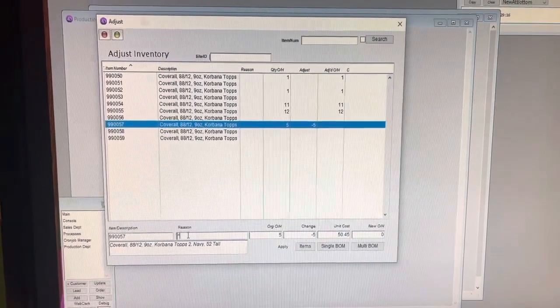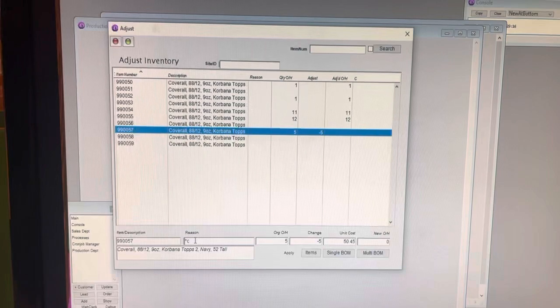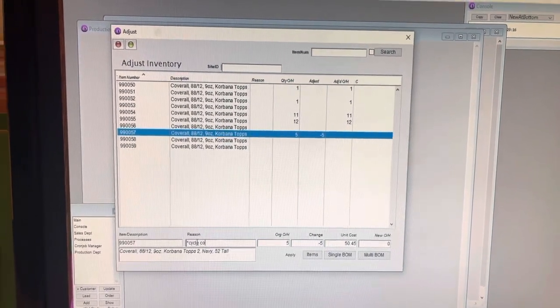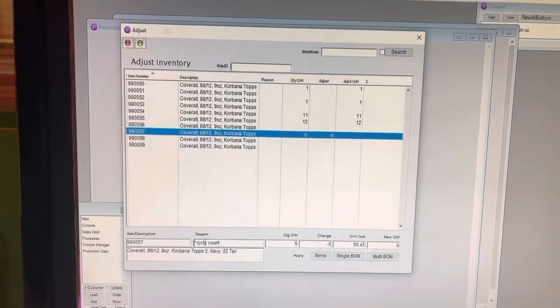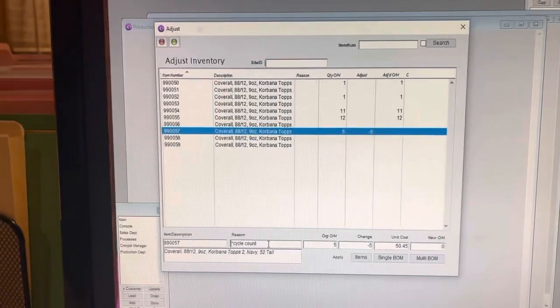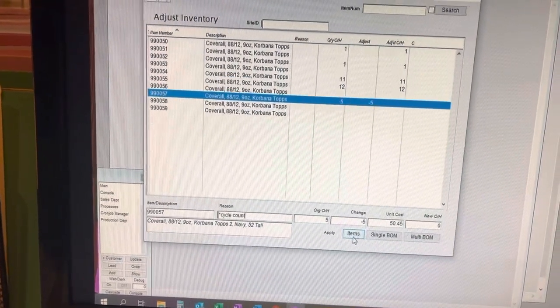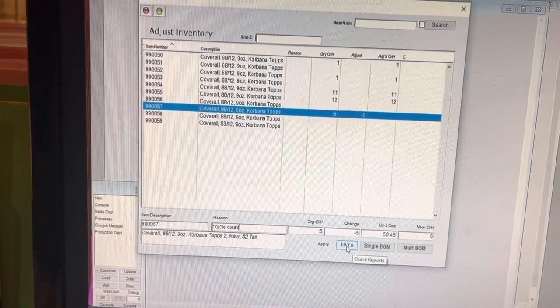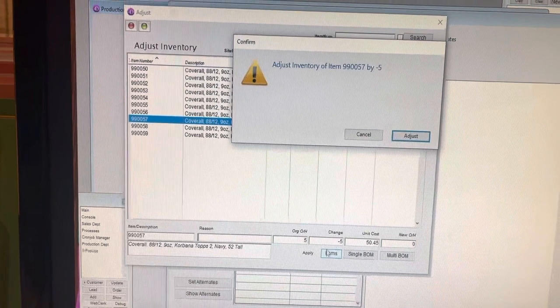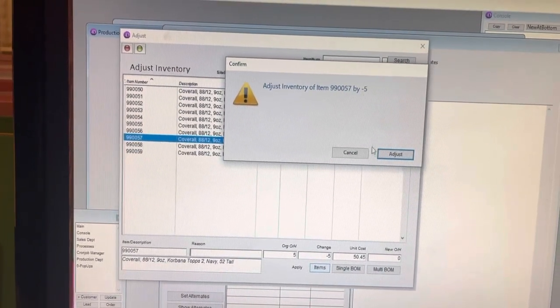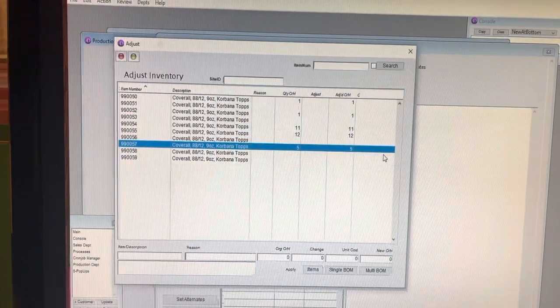And normally what we would do for cycle count, just type out asterisk cycle count, right? Then you click this item button here and it's going to say, do you want to adjust the inventory of item 990057 by minus five? Yes, I do. Click adjust.